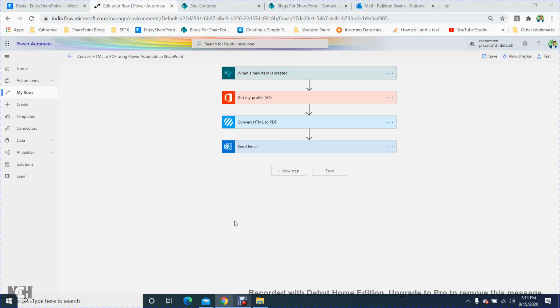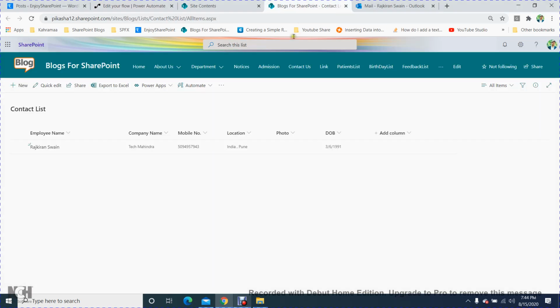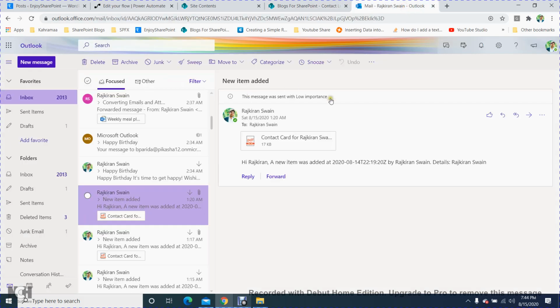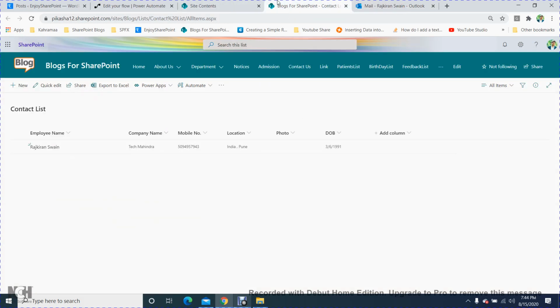Good evening. So today in this section we'll discuss how we can convert a list item into PDF format. Here I have a contact list. When I add any item in this contact list, an email will be triggered to my mailbox, and it will automatically convert all these items into a PDF format.